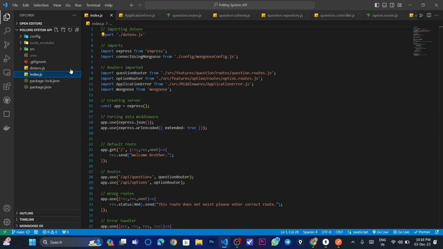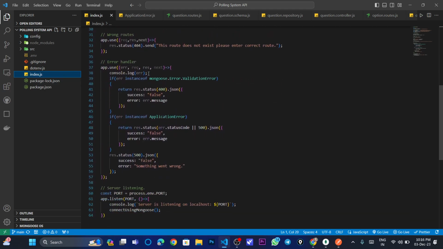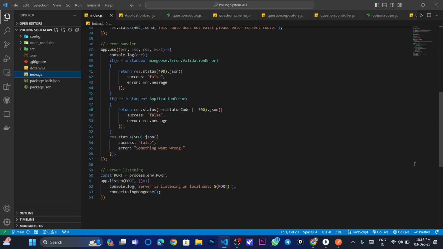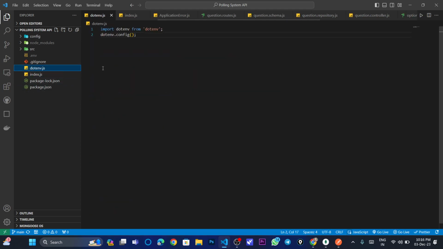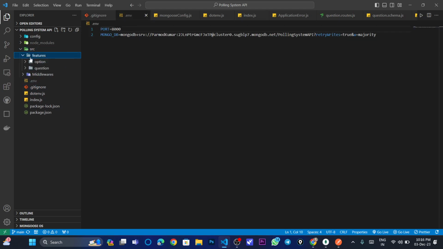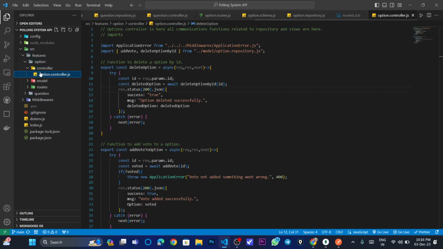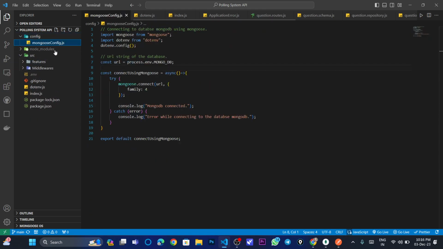So this is the index.js file, and here are all the routers, server creation and error handling, and here is the server listening. All the code is written here and proper comments are mentioned there. And this is the .env configuration, this is the .gitignore, and these are the environment variables, this is the features, options, controllers, and this is the config file. Here the whole MongoDB connection is happening using Mongoose. And here you can see the node modules.